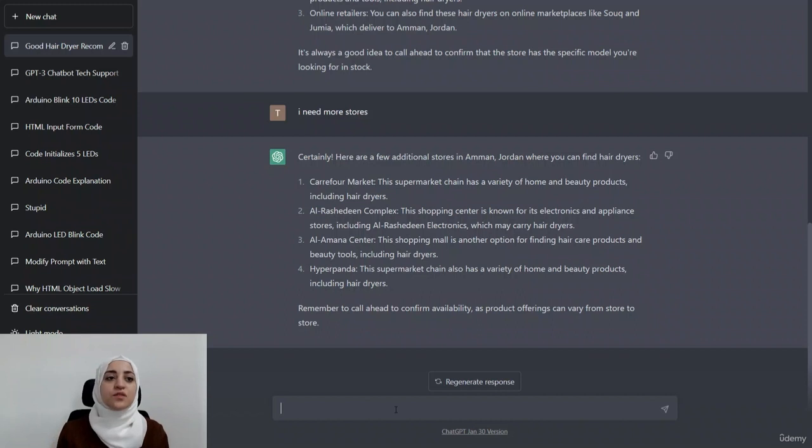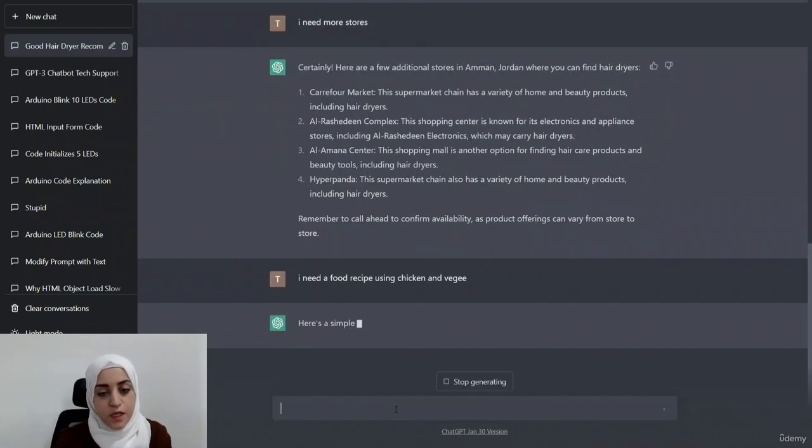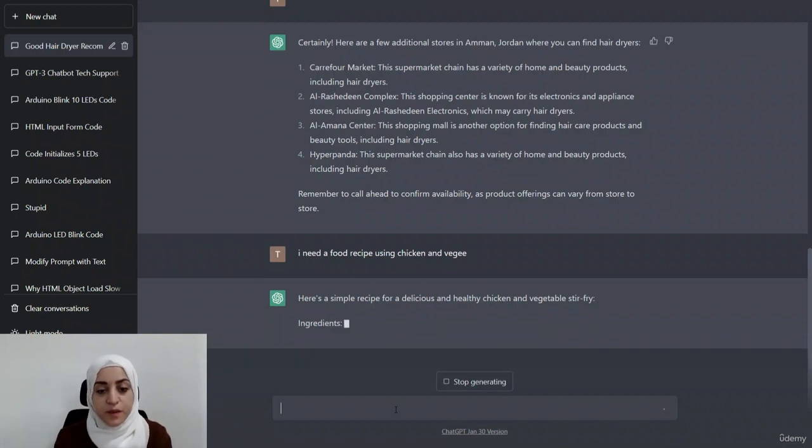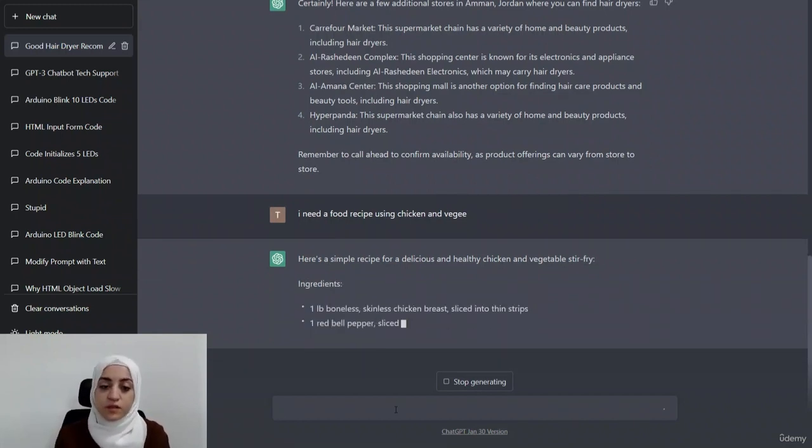Good. Let's think about different types of hacks in life that we may need. Let's imagine that we need a food recipe. So I'm going to type: I need a food recipe using, for example, chicken and veggies. That's it. Here is a simple recipe for delicious and healthy chicken and vegetable stir fry.